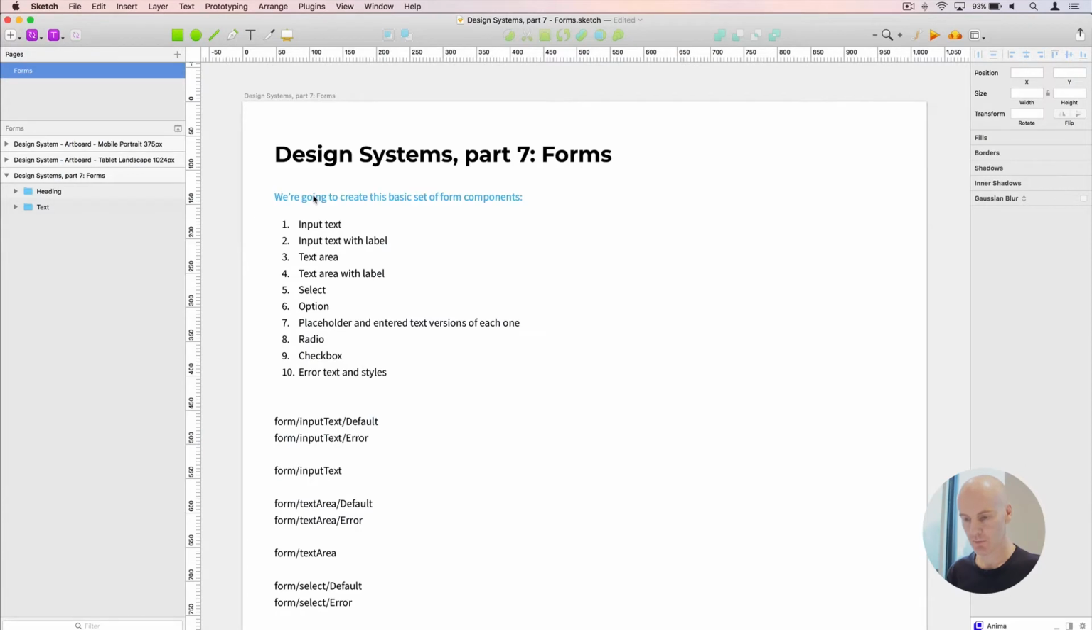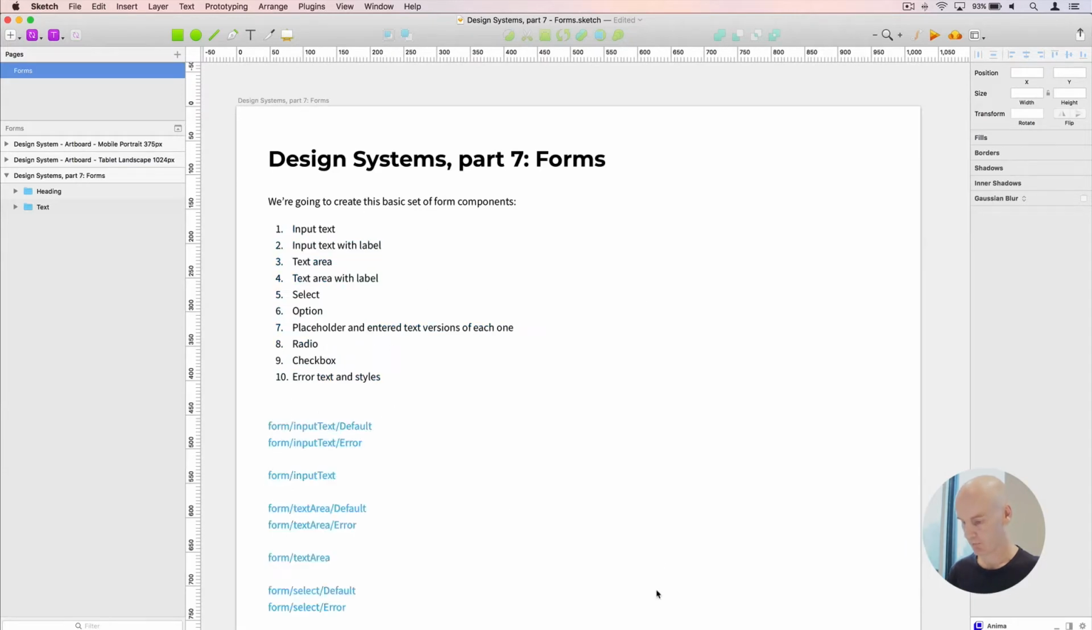Obviously forms, but we're going to create this basic set of form components, which is an input text with a label, text area with label, select, option, placeholder and entered text versions for each one. But that just means we're going to put two text elements in there and you can put a space in either one of them to turn each of them on or off. Then radio and checkboxes and error text and styles for all of them. So that's when you validate a form and you get a red keyline around your element and then a little bit of validation text underneath it. That's what that is. Let's jump into Abstract.